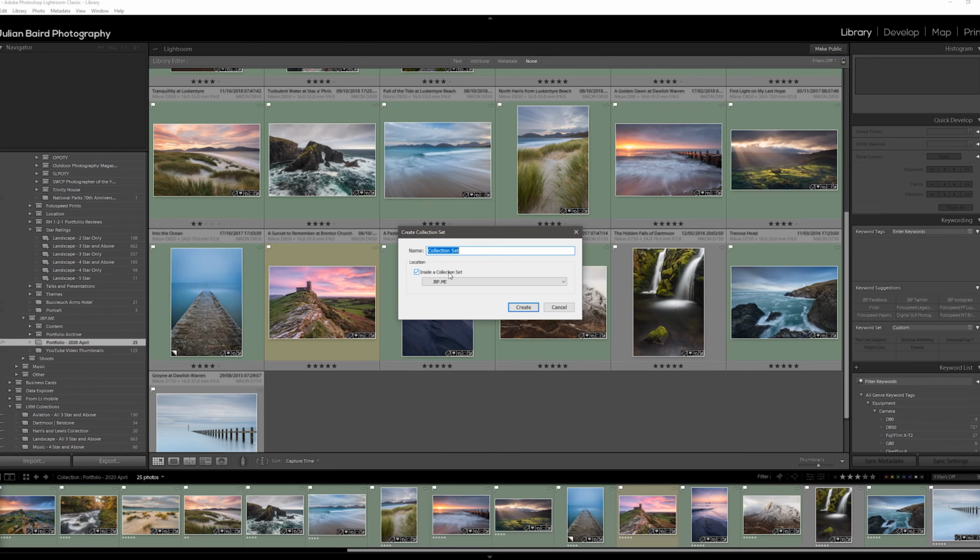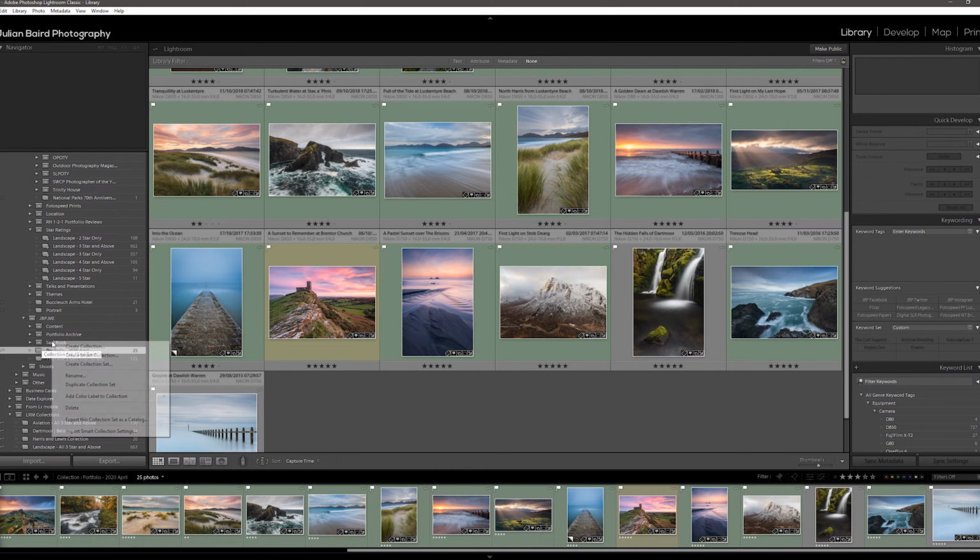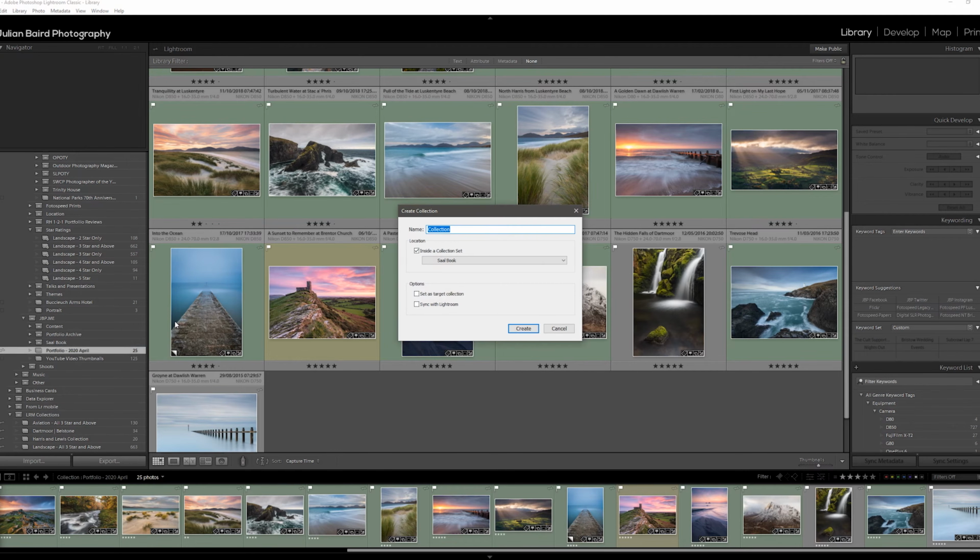The first thing I'm going to do is create a collection set so I can store multiple collections within it, and we're just going to call this one Saal Book. And then in there, I'm going to create my first collection, and we're just going to call it Book Pass 1. So I've got my empty collection. I'm going to start populating it with the photographs that I want to consider.